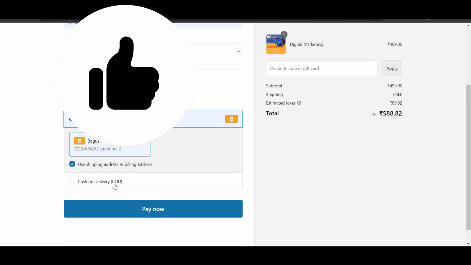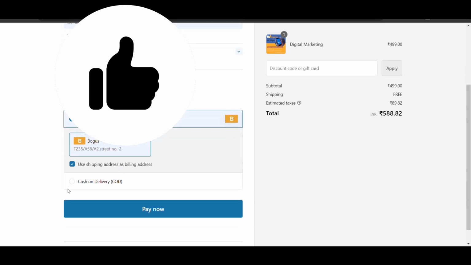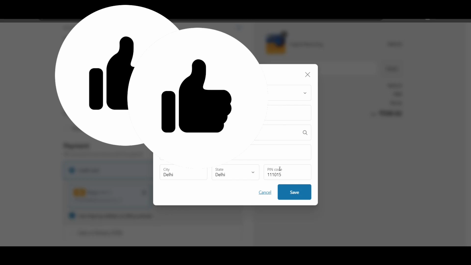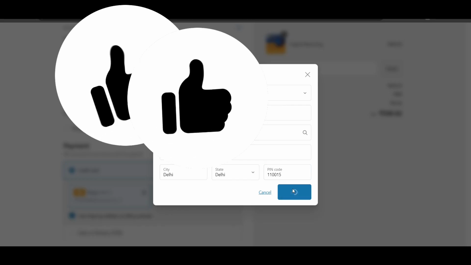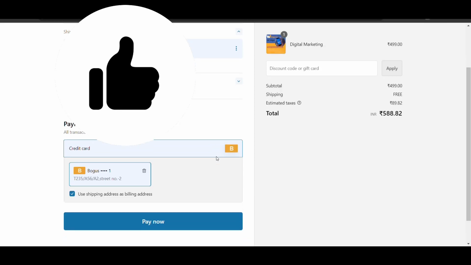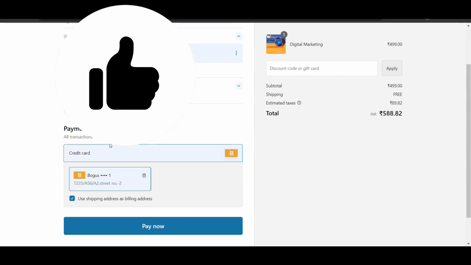In this video, we'll see how we can hide cash on delivery for a specific location. Here you can see cash on delivery is showing. Now if I change the pin code, then it will be hidden. I will show you, because I have added some pin codes from the backend where cash on delivery will not work. Here you can see cash on delivery is not available.